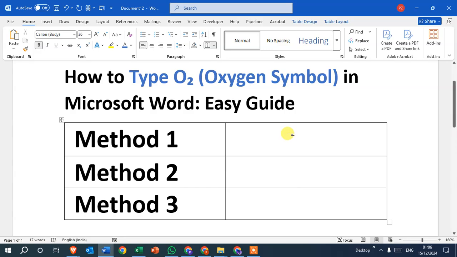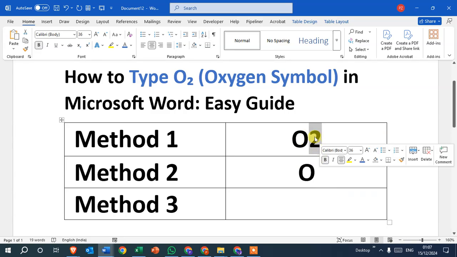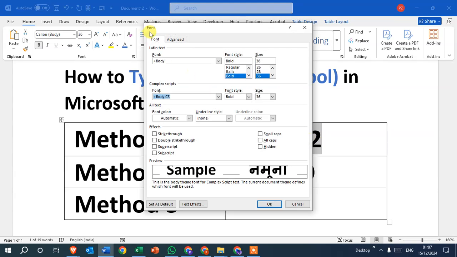Okay, so I just write here the O. After that, just write the 2. Then select the 2, then press Ctrl plus D. You can see one dialog box is open. In the Effects option, just click on Subscript.